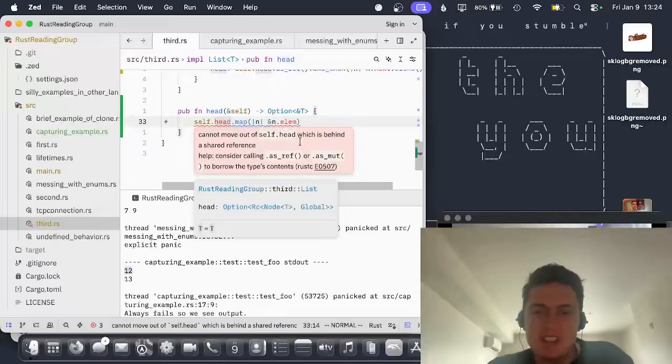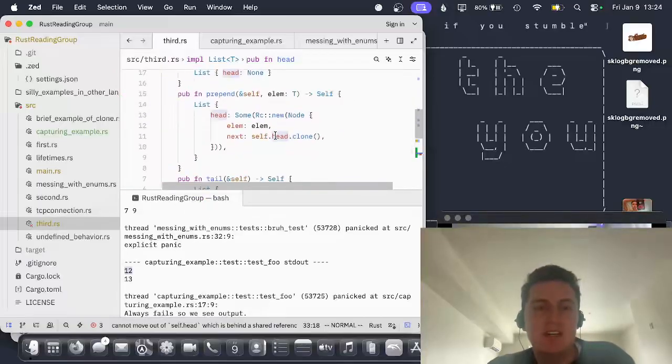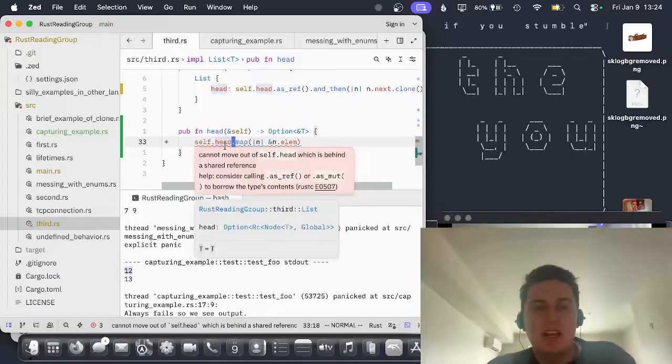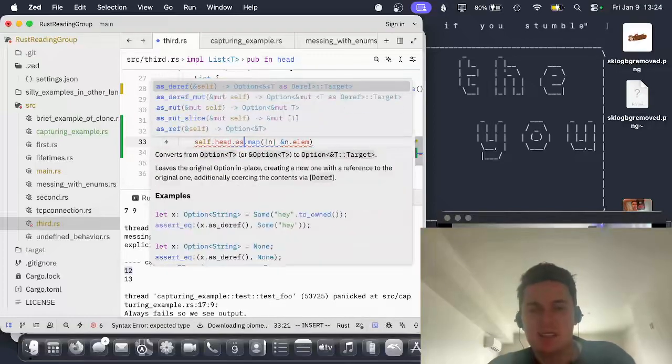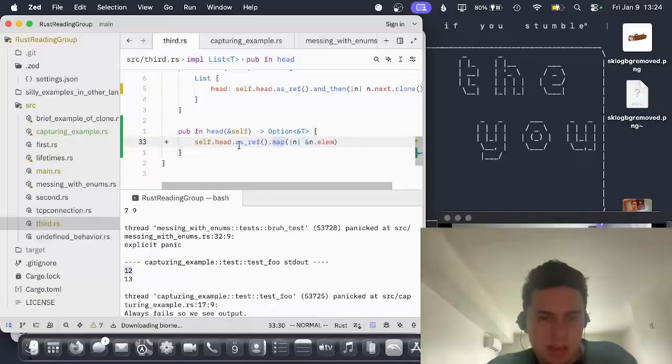What's going on here is that self.head is an option of an RC of a node, and we have not convinced Rust that we want to access the node inside. It's trying to just deal with the whole RC. So we need a reference to this RC. So we do .as_ref. Or no, we need a reference to the node inside. And now it's all happy.